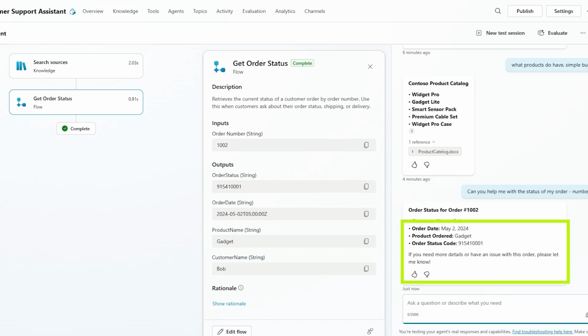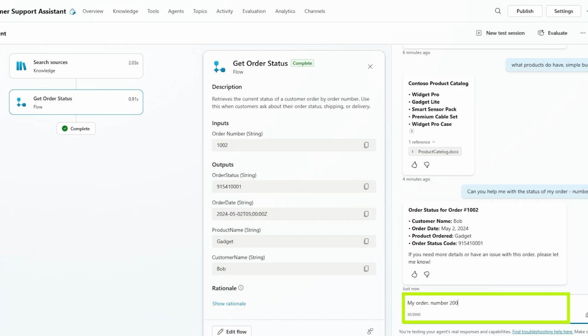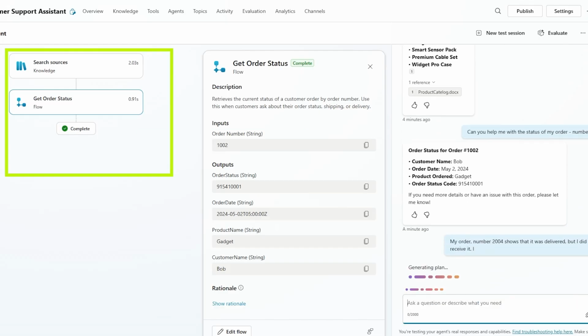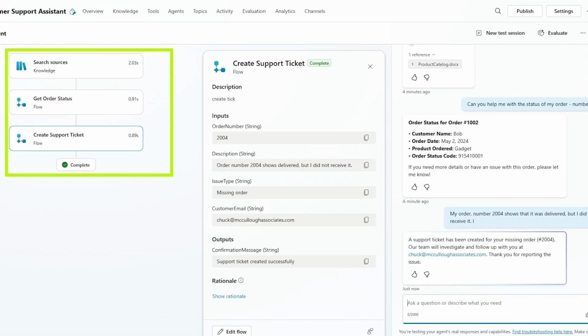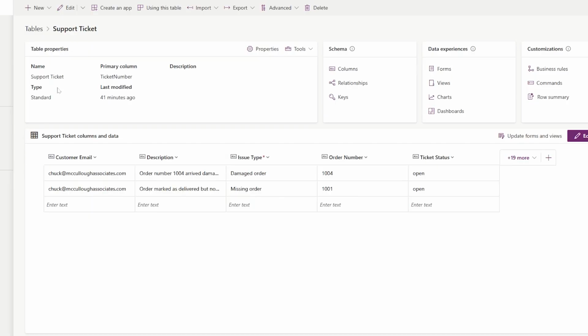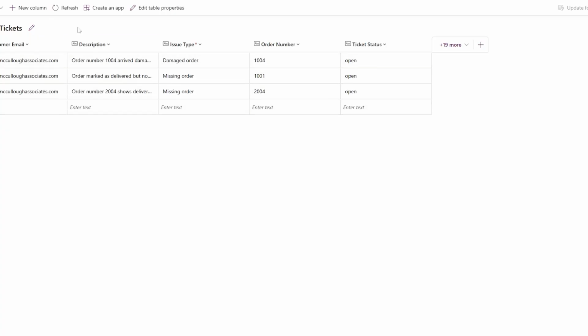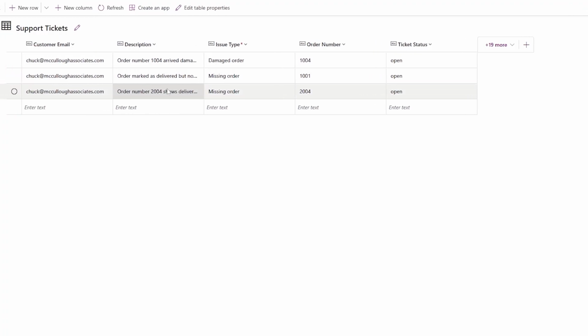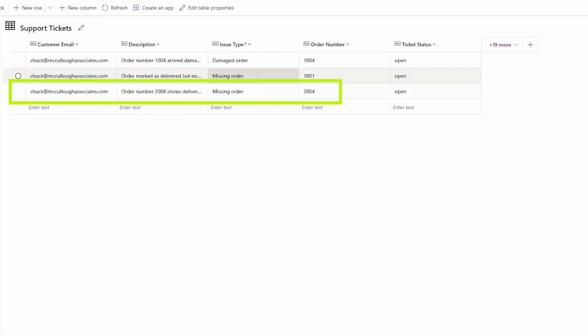Now I'm going to say my order number 2004 shows that it was delivered, but I didn't get it. So let's see what happens here. So we're going to go out and get the order status again, but this time it ran the other workflow to create a support ticket. So if I go over and look at that database again, I'll just look at the rows that were created. And you can see that missing order did get put in for the order number 2004.